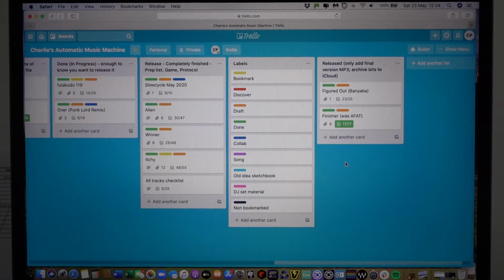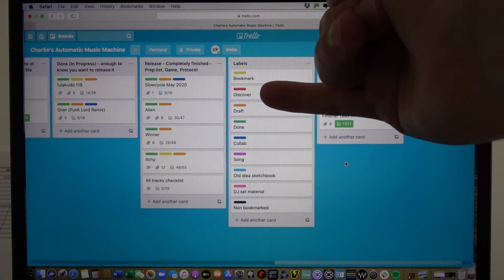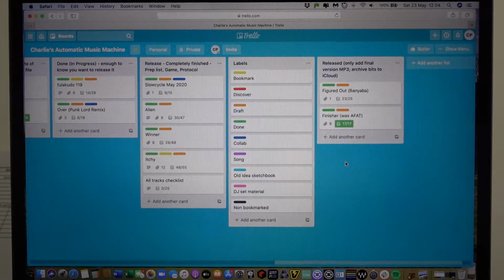So that goes in the sketchbook bookmarked column, and you move the audio file out of wherever you've put it. Your 64-bar idea, move it from whichever folder it's in at the moment, and then put it into that sketchbook folder, on the back end, so that you can find the project file again. Discover, draft, and done we've just talked about.